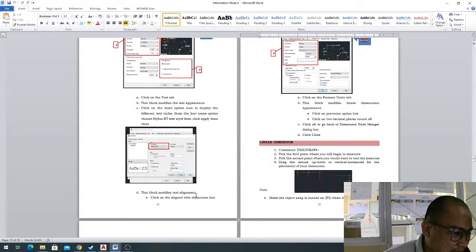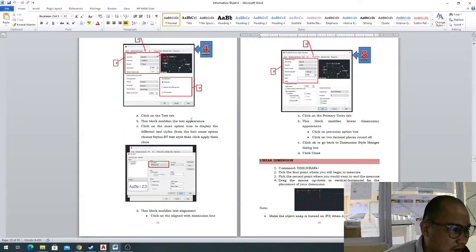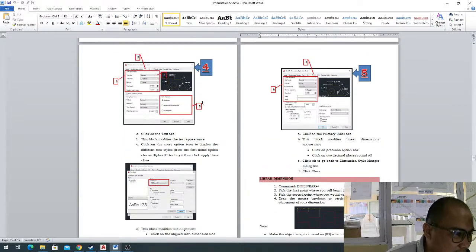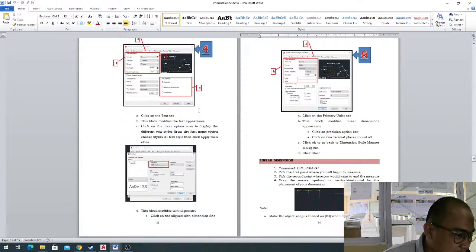This block modifies text alignment. Click on the align with dimension line. Letter D. Click on the align with dimension line.